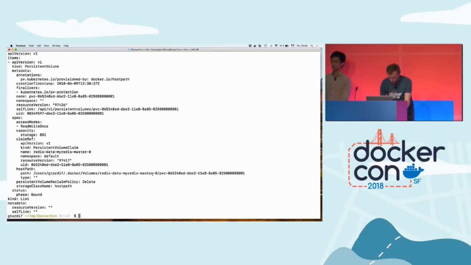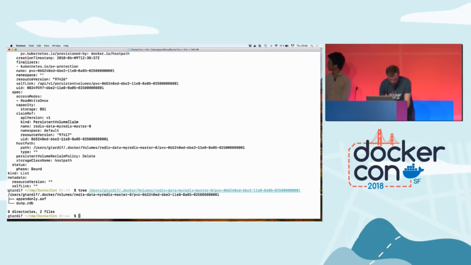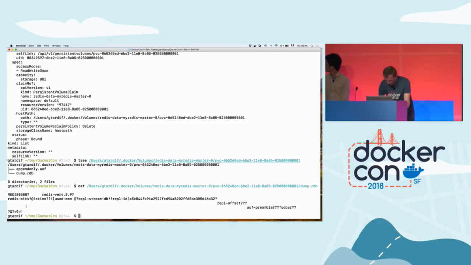And I can look at what's inside this folder. Let's go inside this folder. So I've got my dump.rdb, which is the DB file for Redis, and I can look at what's inside this. And I can find my foobar value here. So it's been stored in my local folder on the host using the persistent volume and persistent volume claim mechanism.